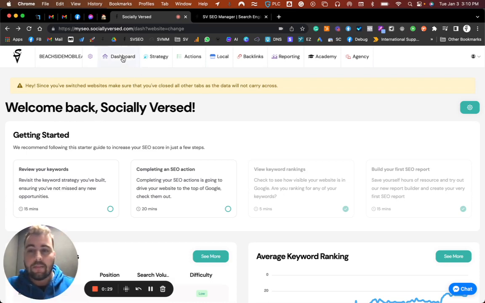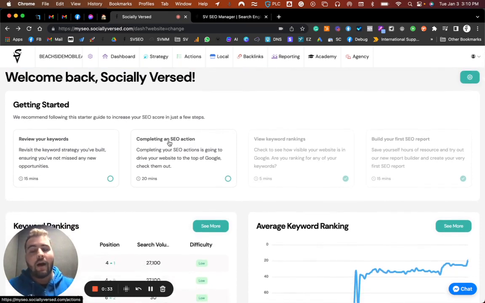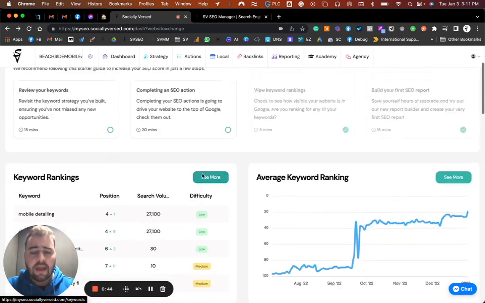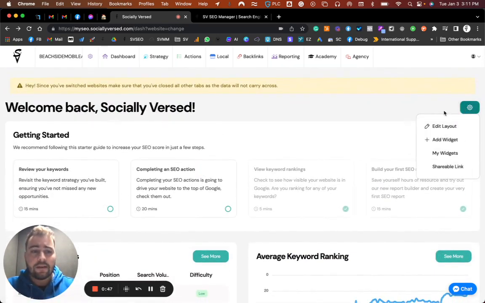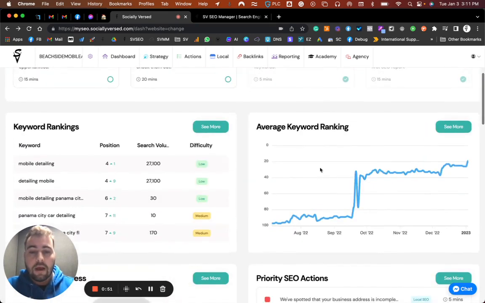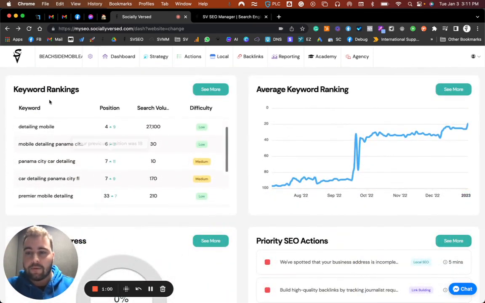So this is going to be the main dashboard that we're at. And the dashboard is going to have a couple different things. It's going to have welcome back, and it's just going to say your name, and then it's going to say keywords, completing SEO actions. And these are different actions that just come up that you need to do. You will see a couple different ones based on what you're doing. And the benefit is if you come into the settings icon, you can actually edit this layout, add different widgets and more. So essentially it will show you what can be placed in different areas and how you can do that. But overall, we have on the dashboard the keyword rankings.